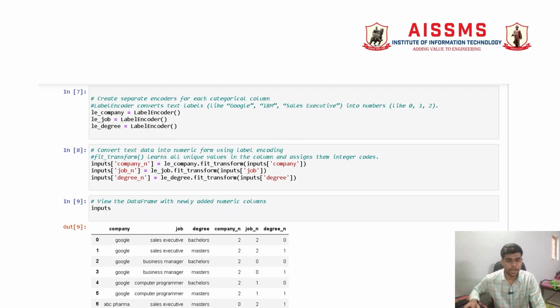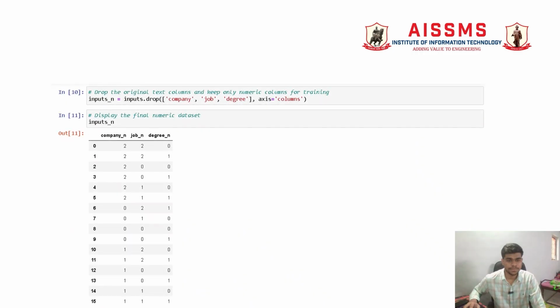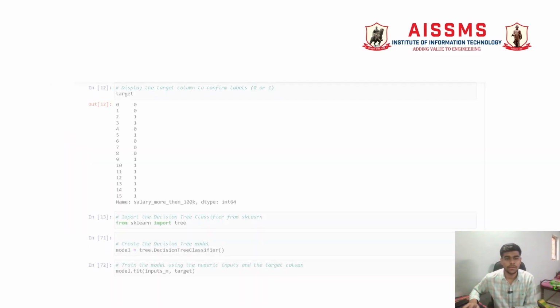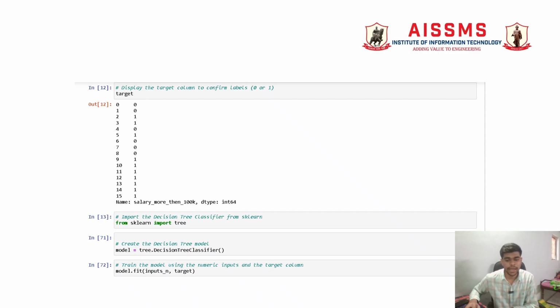So when we apply the label encoding here and convert the input features, it displays the numerical values of those columns. Inputs n means the numerical feature columns, encoded company, job and degree, and target equals salary more than 100K, 0 or 1. So here we display the target. Target means salary is more than 100K, 0 or 1. Here we display it through the label encoding.